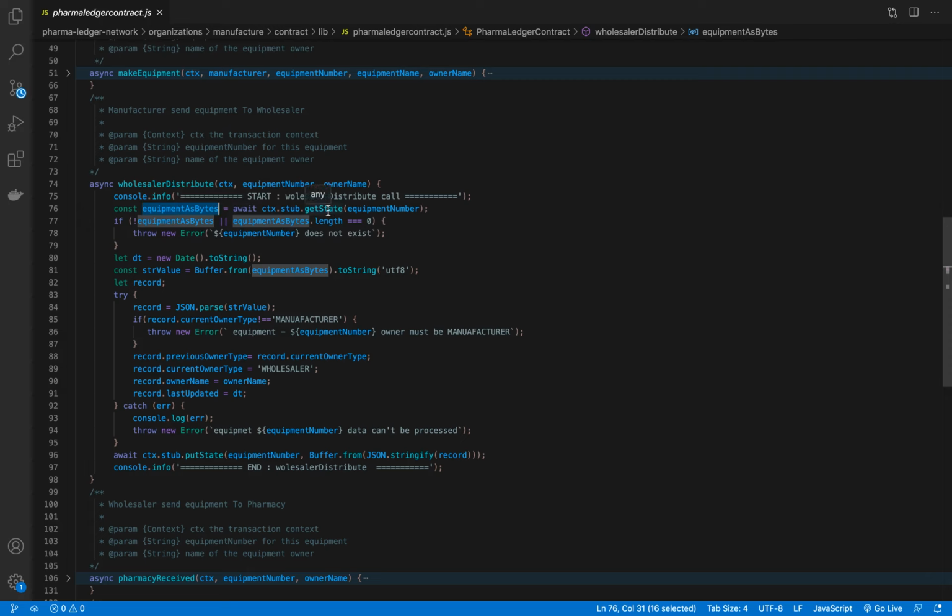Once the data is returned from this method, getState, we need to make sure that the equipmentAsBytes, which you can see here, is not empty, which means if it is empty, there is no asset with this equipment number. So we need to check whether it is empty or not. That is what we are doing in this particular statement in line number 77. We are checking whether the equipmentAsBytes length is 0 or not. So we are going to check whether it is a valid number.